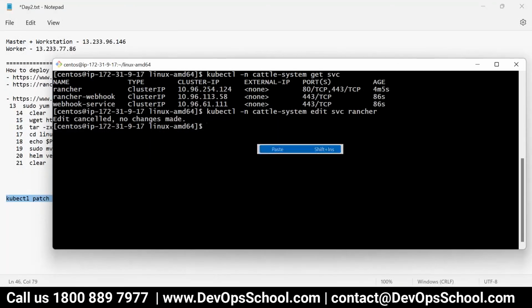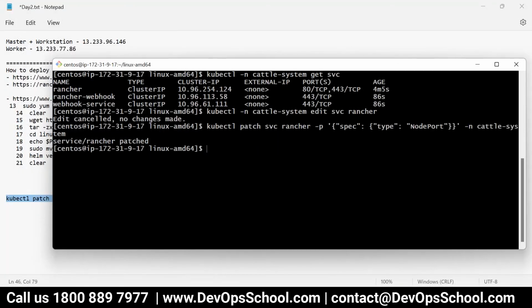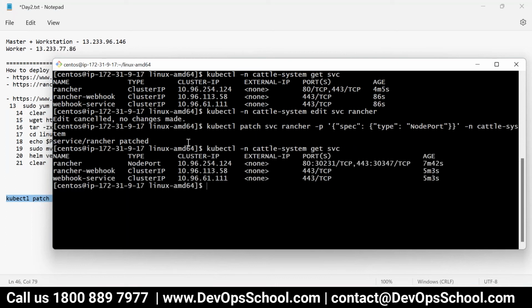So can I do that? I just run it. It's patched. Can I see down? See the difference. The ClusterIP got converted into NodePort. And which port number? The port number for HTTPS is 30347. That means Rancher is installed, and at the same time it's accessible on the IP address of the node, and the port number is 30347. Are you understanding now?